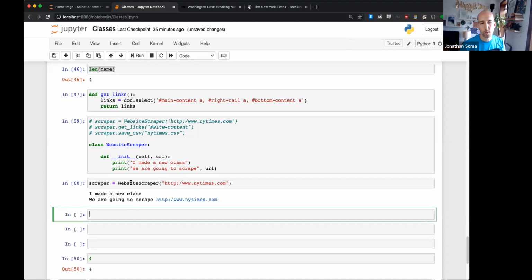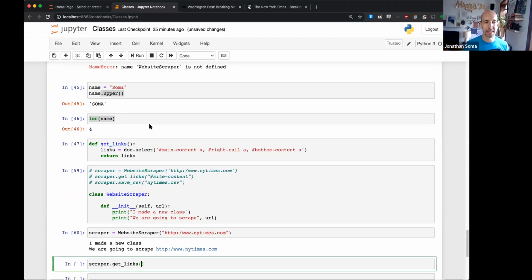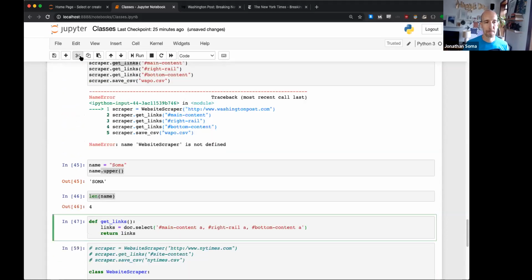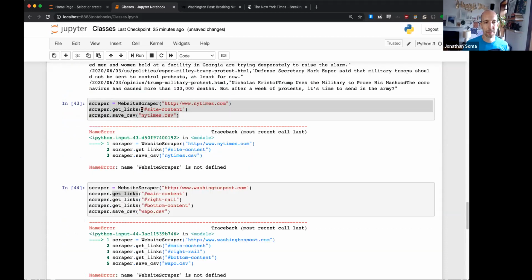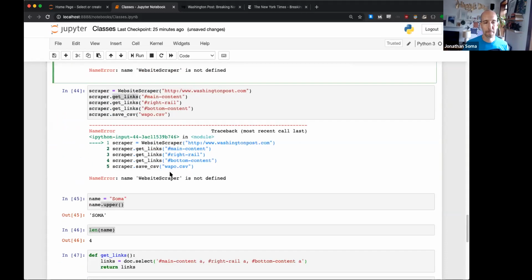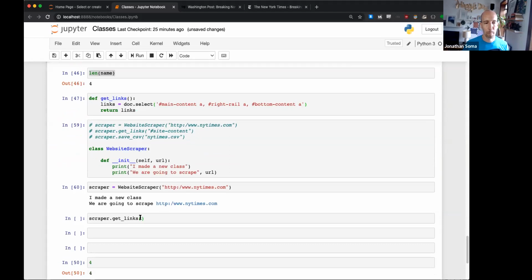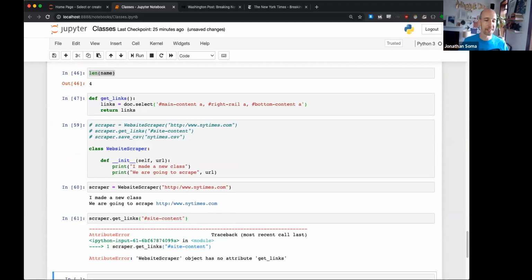So after I make a new website scraper, I want to do get links because I want it to go out and I want it to get the links that are inside of site content. So if I run this code, scraper.getLinks, I try to run it, it says, no idea what you're talking about. I've never, ever heard of getLinks.